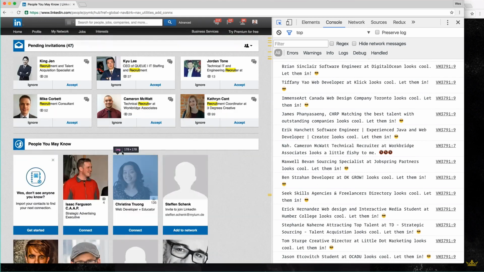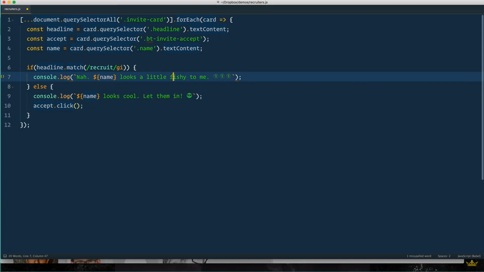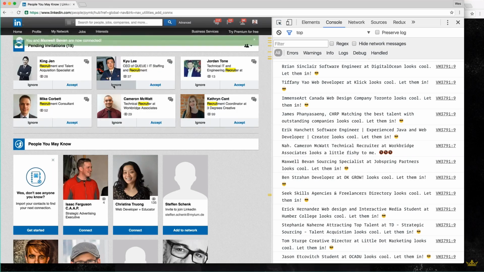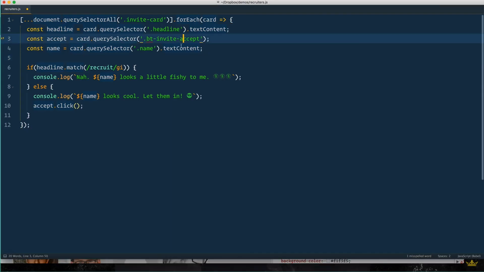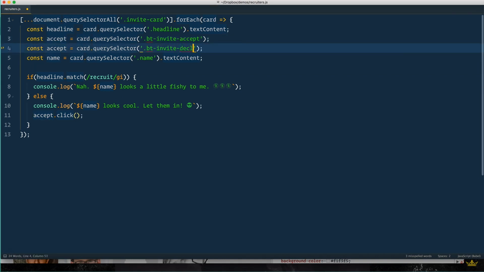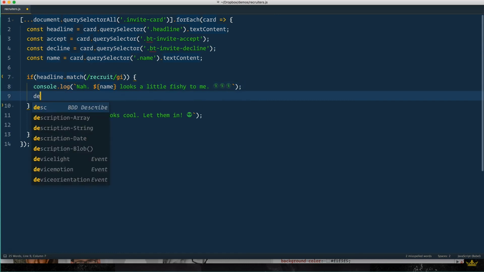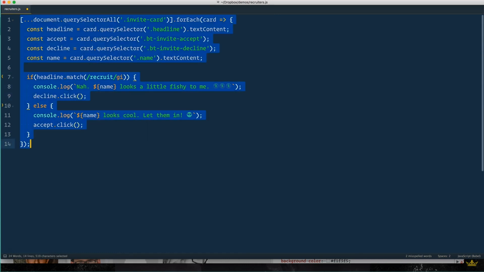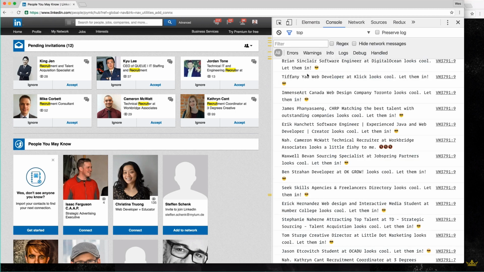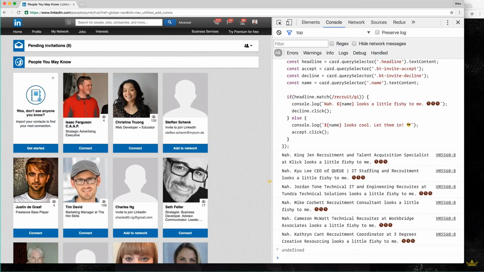What's left? There's a whole bunch of recruiters. I can go through this again, and I can select the deny button and programmatically click that as well. Actually, let's go ahead and do that real quick. You see that all of them are still popping up. There's a couple left here. btn-invite-declined. And then we can say declined.click, programmatically click that. If I run it again, gone. Everybody is done. I'm off to the races.